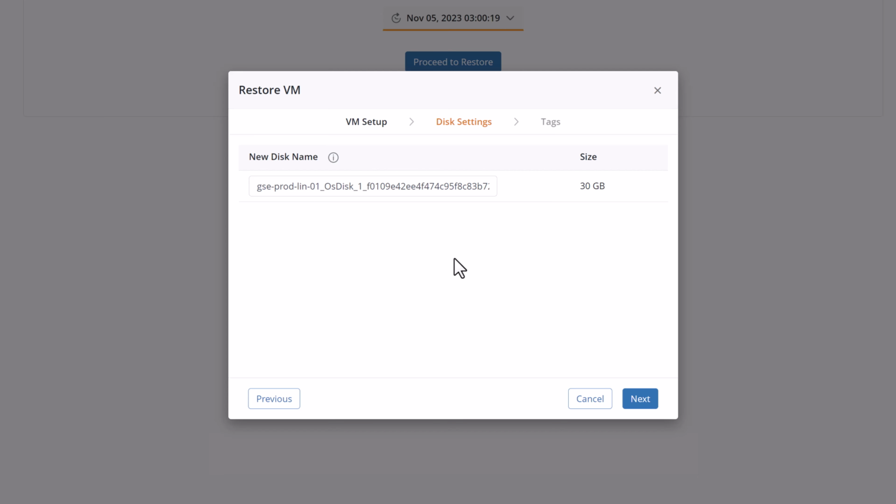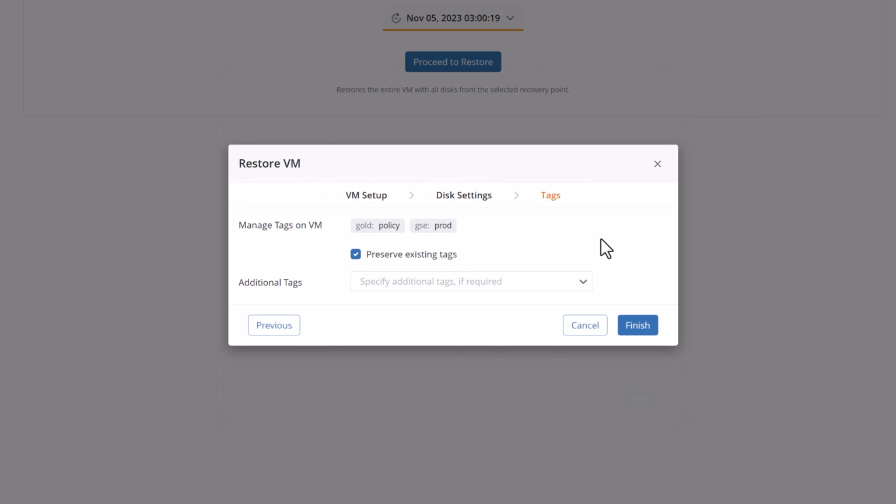If this is going to be a machine that is restored side by side, for example, you can actually rename the disk in here. And finally, when restoring the virtual machine, you can actually preserve the tags, and you can add additional tags if you want to. And again, this all goes back to whether or not you used auto configuration, whether you want those tags to carry across with the virtual machine when you restore it. And it's as simple as saying preserve existing tags if you want to just keep it as it was. Click Finish, it'll restore the virtual machine and be available in your Azure console.